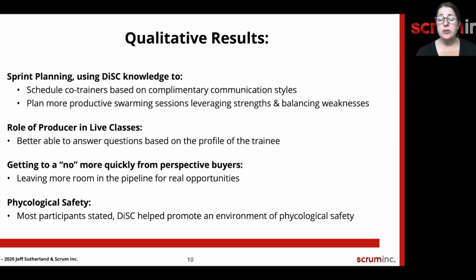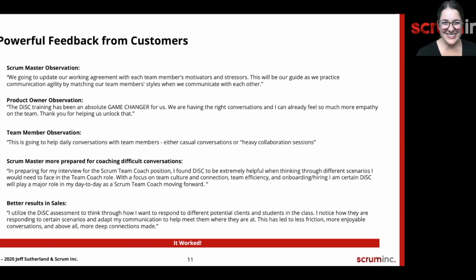And potentially most importantly, we noticed a jump in psychological safety. Most participants stated that DISC helped promote an environment of psychological safety within the team. And that's huge. Here is some powerful feedback from customers.